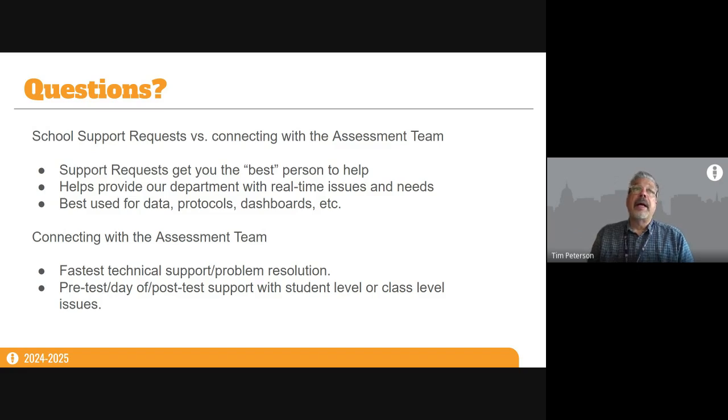Now, this helps us as a department. And I know it seems like it's an added step, but it is. And what it does is allows us to look at and evaluate real time what the issues are and what the needs are, so that we can better support you as schools. This kind of request is probably best used for if we're trying to find the data on this XYZ topic, or we're looking at having a data dive, and we want to make sure that we are looking at this. Is there a protocol for this? Or we need help with a dashboard.